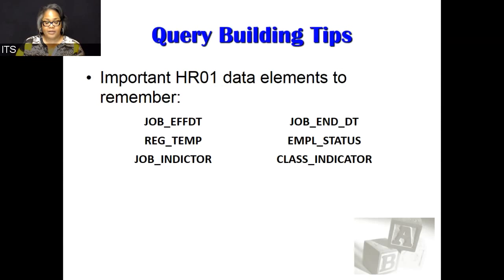Okay. Another field that will be very important is the reg temp field. It allows you to tell Business Objects that you only want to see regular employees or you want to see temporary employees in your results. And keep in mind, for the temporaries, we don't consider HR to be the authoritative source for temp appointments.